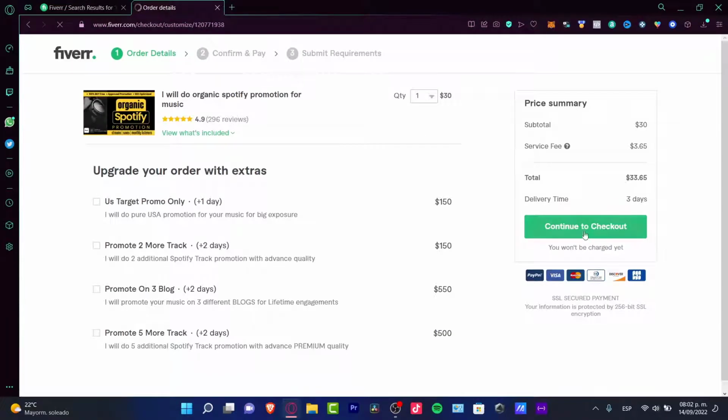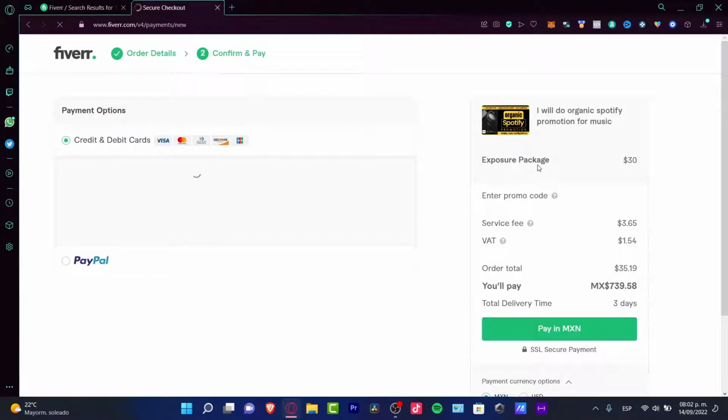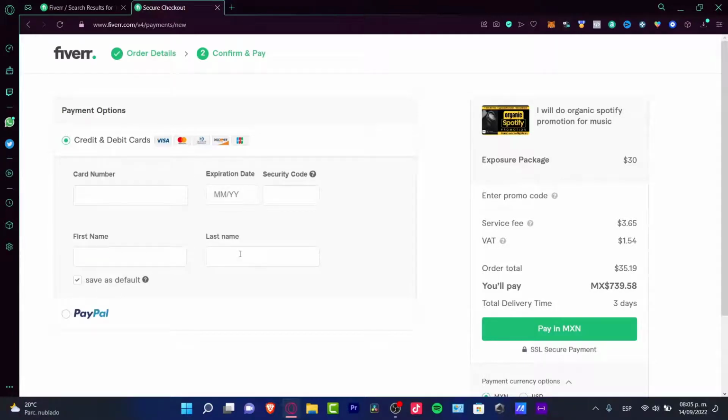Let's say I just want to go into continue to check out. Now in here it's going to be saying the payment options. We have a credit and debit card options, and we have a PayPal options. Now in here what you guys want to do is to choose a card number and fill all your information in here.